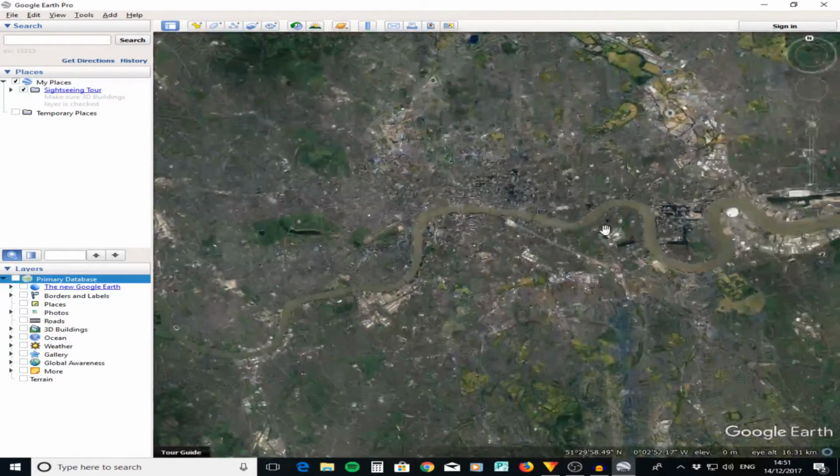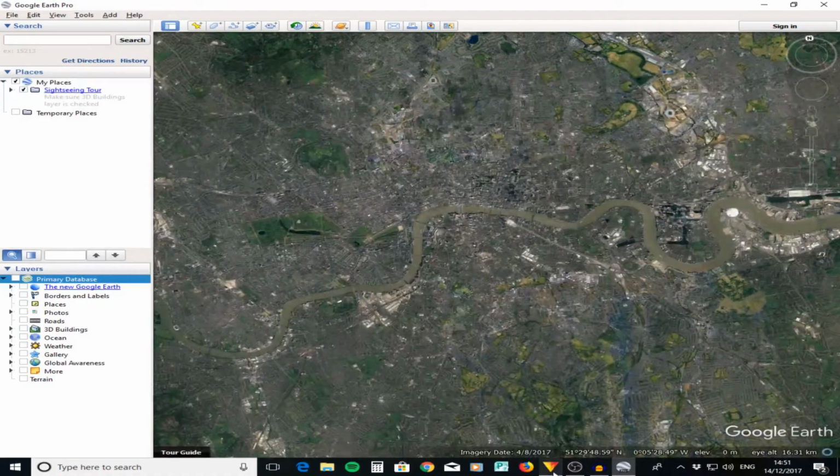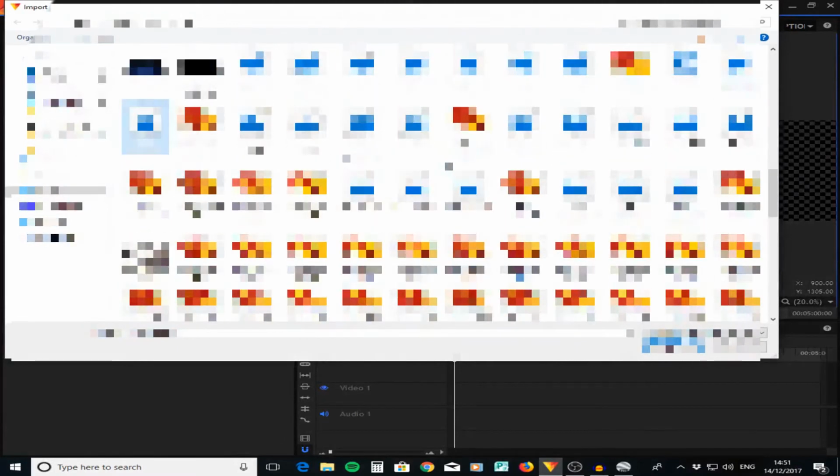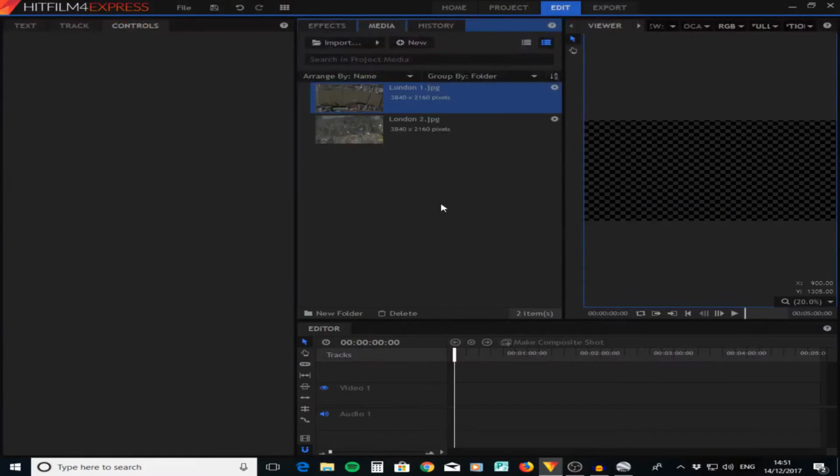Okay, so once it's saved, we're just going to now hop over into Hitfilm. Okay, so once you're in Hitfilm, the first thing you're going to want to do is just get your two photos that you wanted. So there they are. Now I'm going to drag them in. Now I've got our two photos into the editor.